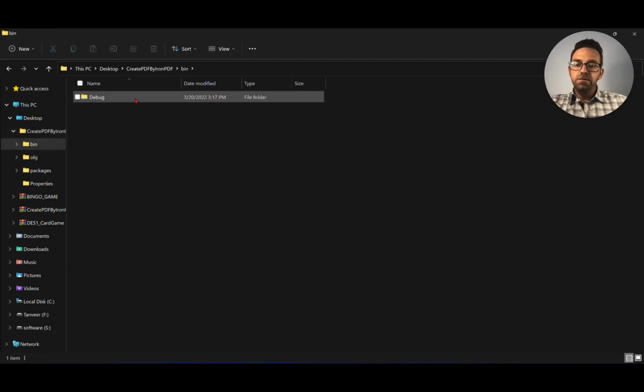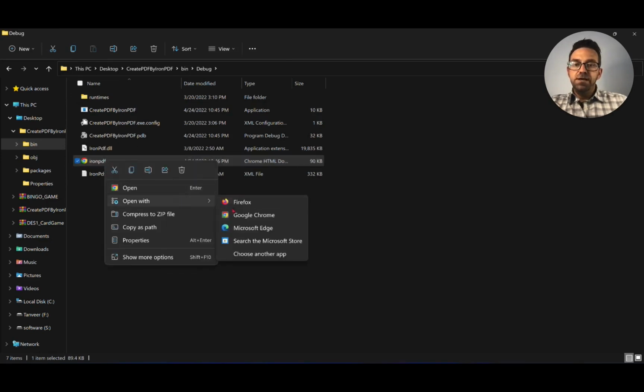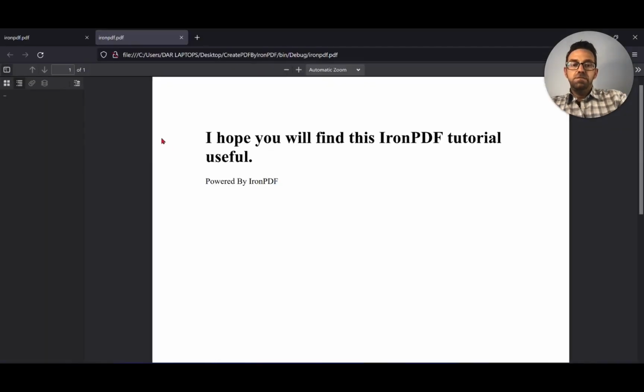And then stop the debugging, go to the directory where the project is located, go to the bin folder, go to the debug folder, and there's the file, and we'll open it up using any browser that you have. And there you can see the file is created with my content. And there you go.